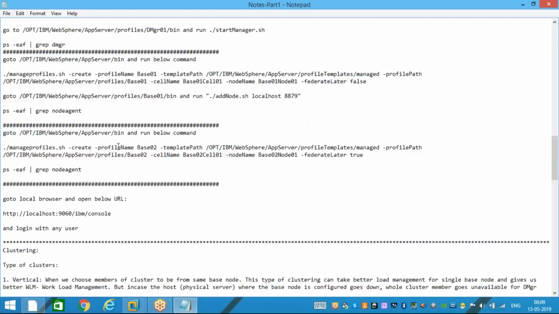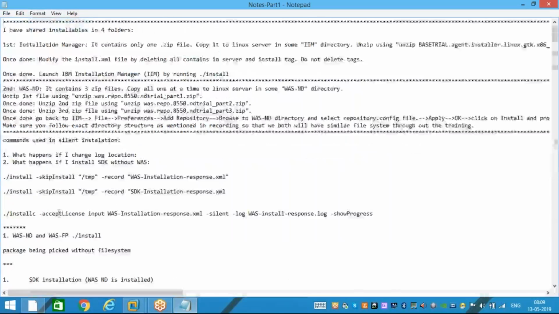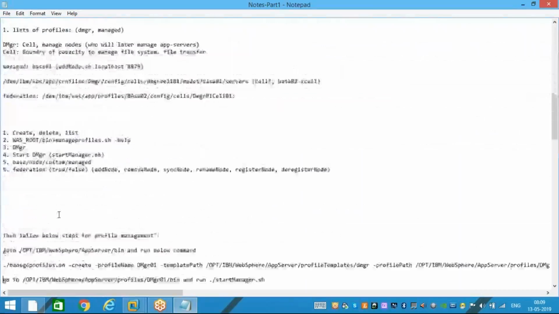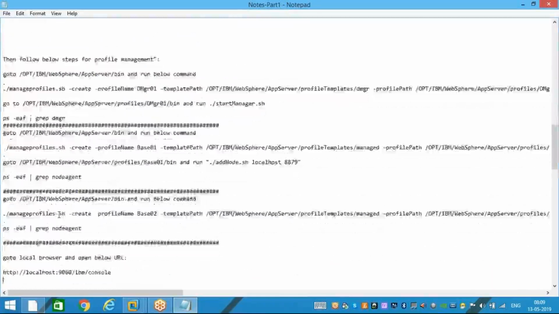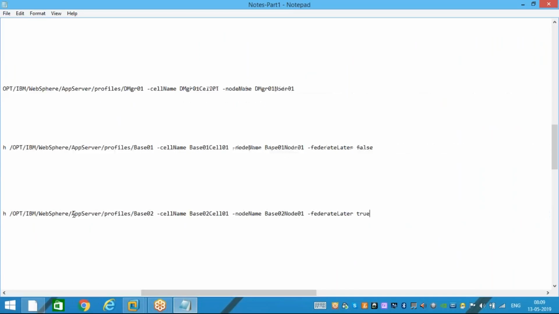Coming to our case of passing a port number here, as of now I'll skip that. I'll come to that case maybe tomorrow, as I have not prepared any notes on that.